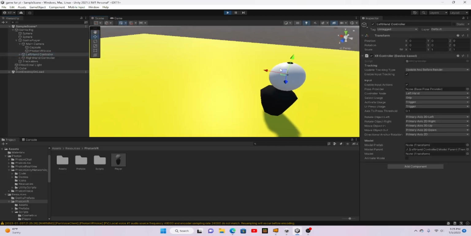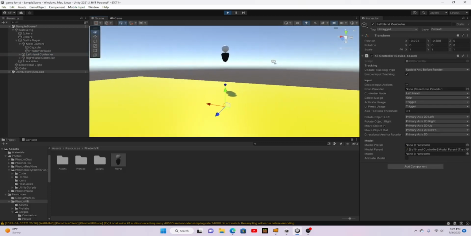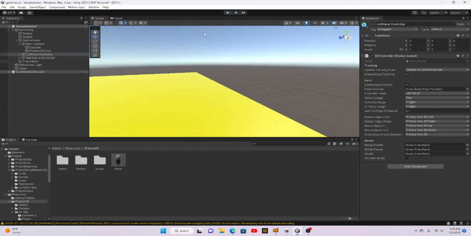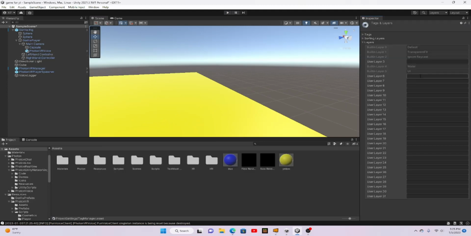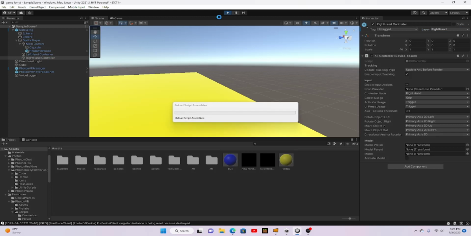Let me go ahead and grab the left hand. As you see, it's pulling me back. If that happens, go to the left hand controller, go to layer, add layer. Left hand will be for left hand, and right hand will be for right hand. Then go back to left hand, click the layer dropdown, and click left hand. For the right hand, you do the same. And then run it again.